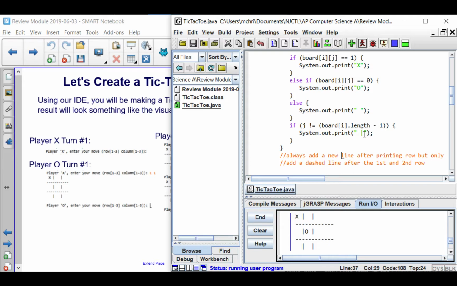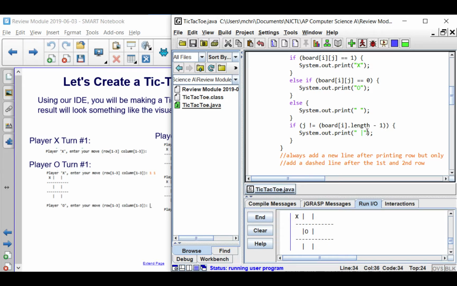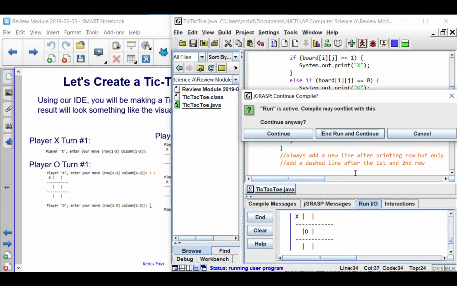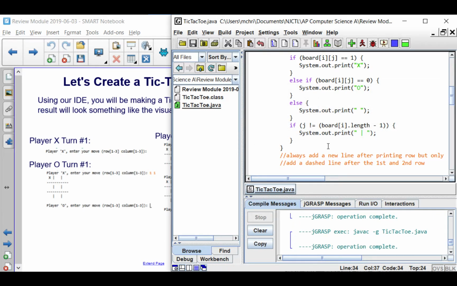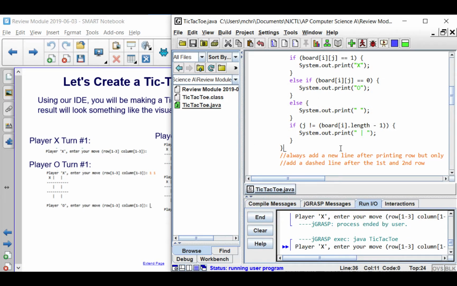And the fix for this is just that we need a space after the bar in this code over here. So we just add a space like that. So Control S to save, Control B to compile, and again, this is that window that popped up last time, so you can just say end, run, and continue. Okay, compiled successfully, Control R to run.